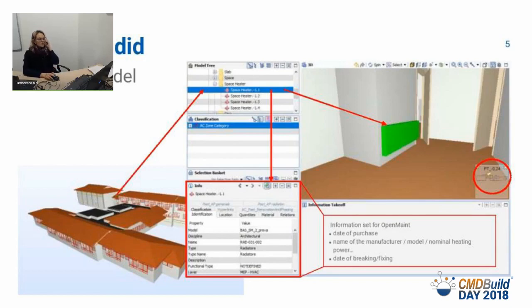Here we have an example of one special feature, which is a heating unit, and we know where it is placed inside the building, and we have many other pieces of information about this object. This set of information is what we will give openMAINT, such as date of purchase, name of the manufacturer, model, nominal heating power, and anything else that openMAINT will need to control remotely.